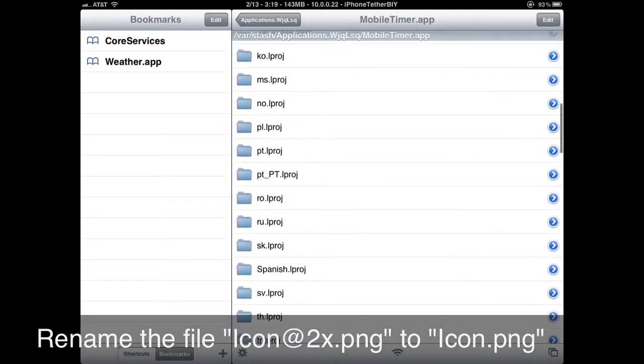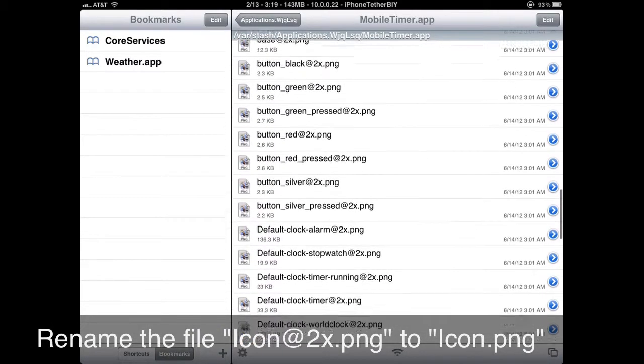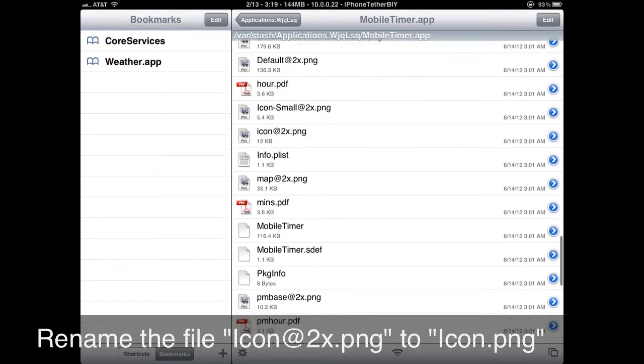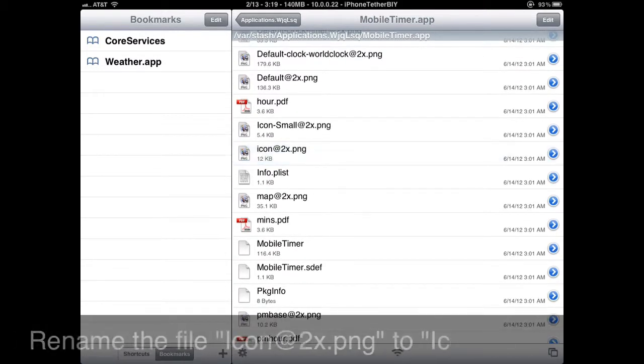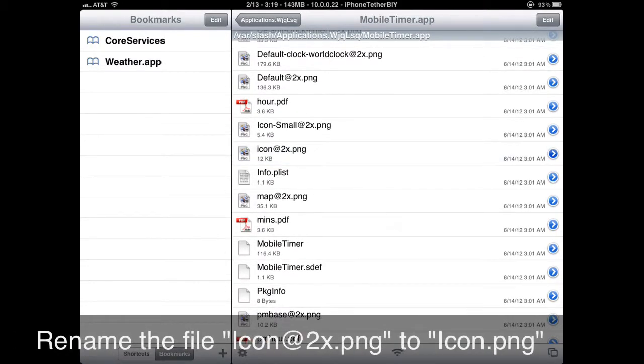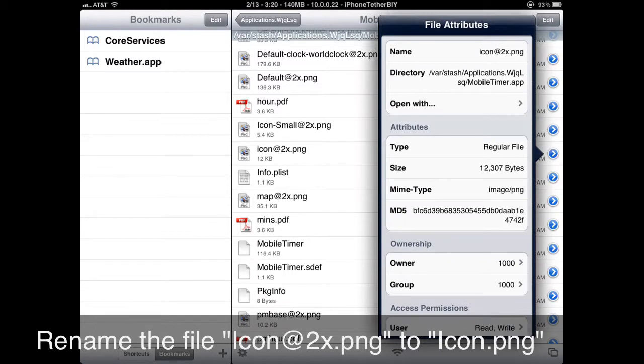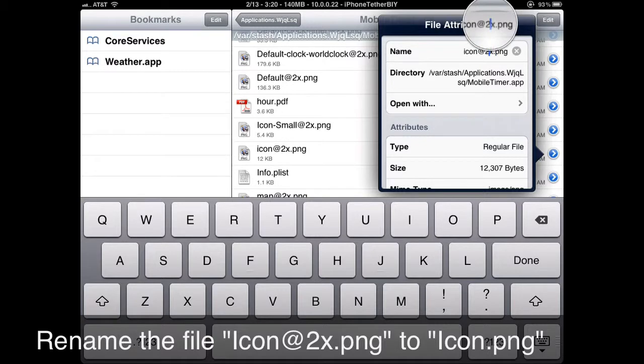Now here you want to find that file called icon.png and rename it to icon.png. Your original cannot be replaced.